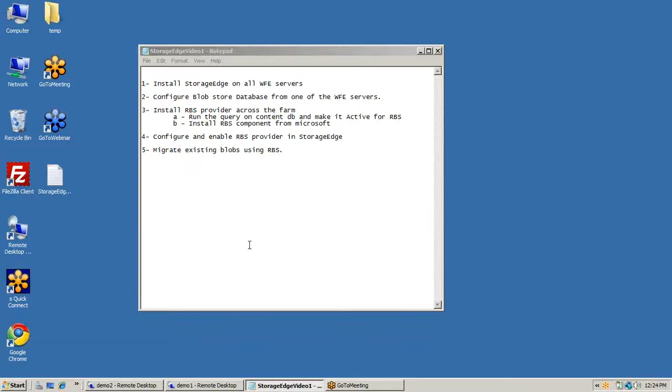We assume that we have installed SharePoint 2010 across two of our servers, which are Demo 1 and Demo 2. These are two of my boxes. And we are going to perform these 5 steps. We need to have StorageEdge downloaded from one of our websites, that is www.alachisoft.com. And let's remote into one of these boxes and do these 5 steps.